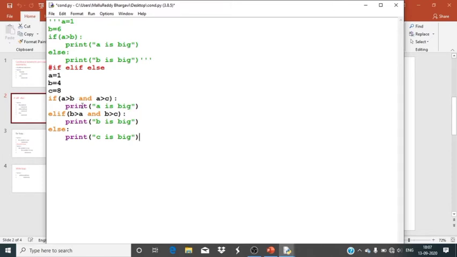a is greater than b and a is greater than c. So if this is true, it will execute a is big, else it will go to the elif condition. This is the condition where b is greater than a and b is greater than c. If this condition is true, it will execute b is big. If this also fails, then it will go to the else statement and then it prints c is big.